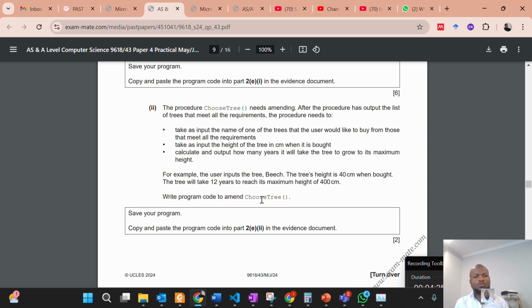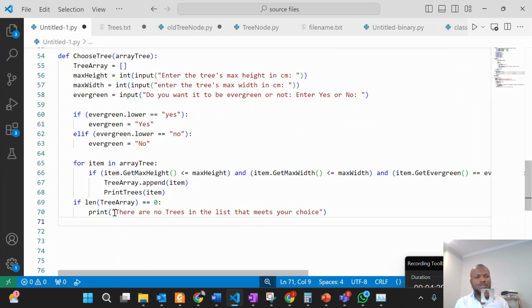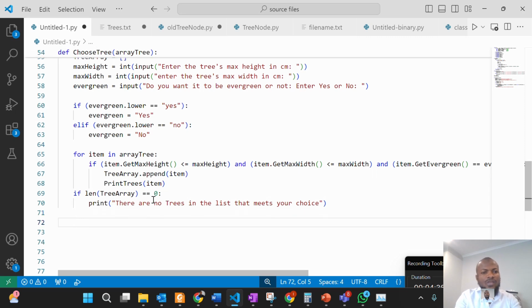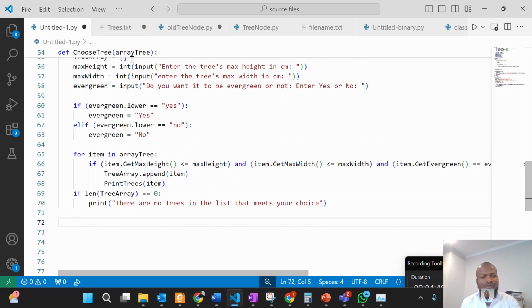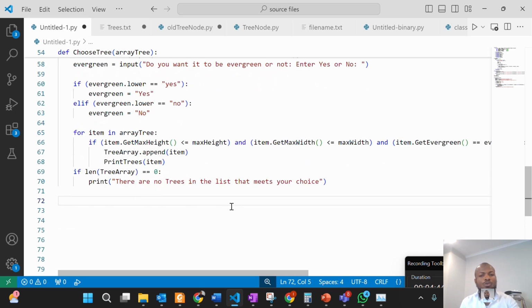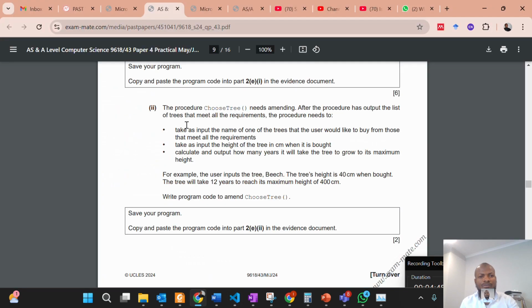Write program code to amend choose tree. So we are amending choose tree after this line of code, after everything has been listed out. So at this point is where we amend the program. After everything has run and listed out everything to the user, now choose the one to buy. Okay, so let's write the code again.